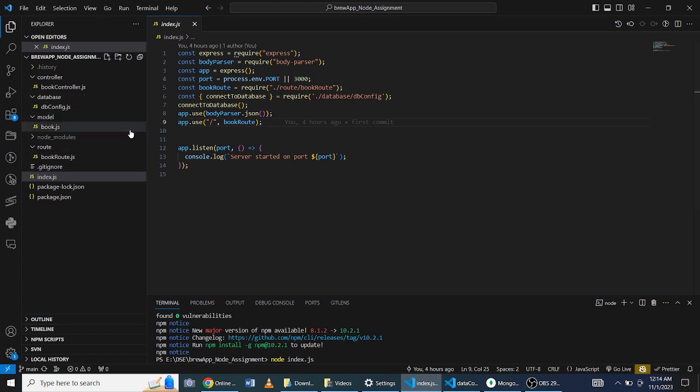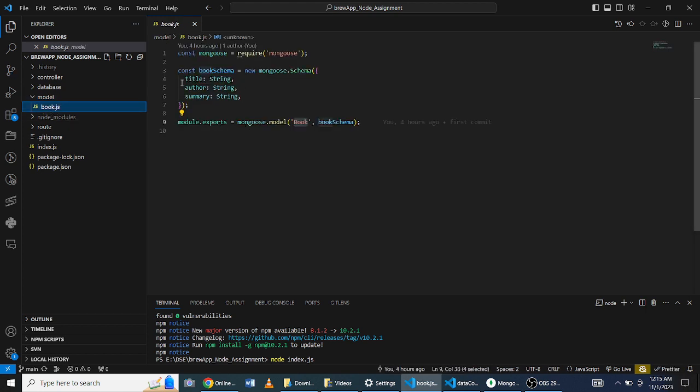So let's start with the folder structure. Here I have created one model folder. Inside that we have one book.js, where I have defined whatever entity we have for the book. Suppose for the book, we have title, author, and summary, which are of type string.